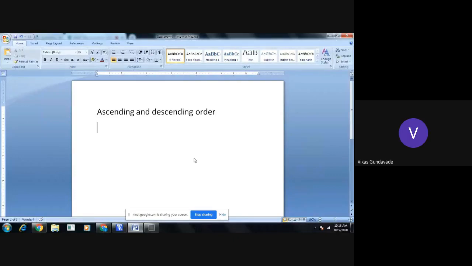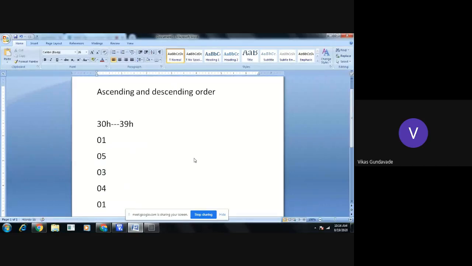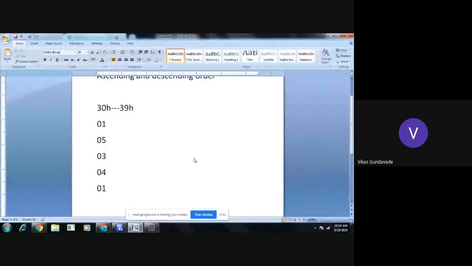Now here in this program, what we need to do? Let's assume at 30H address location, 30H to 39H, we have an array of 10 numbers. These numbers are arbitrary, let's assume 01, 05, 03, 04, 01, and so on. The locations are loaded with such numbers, and we want to arrange all these numbers either in ascending order or in descending order.